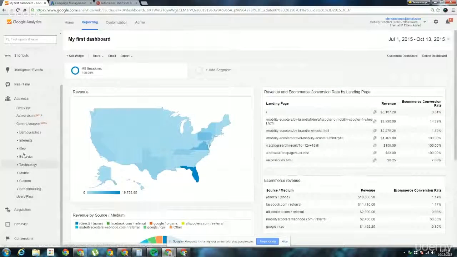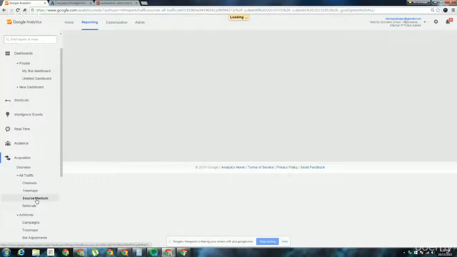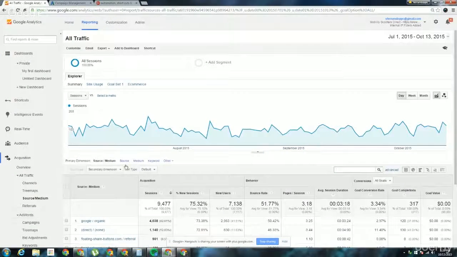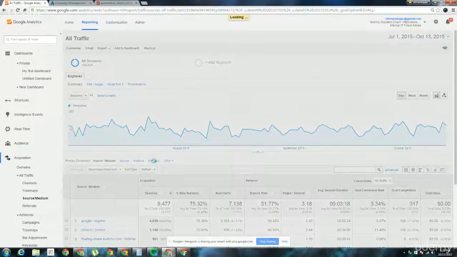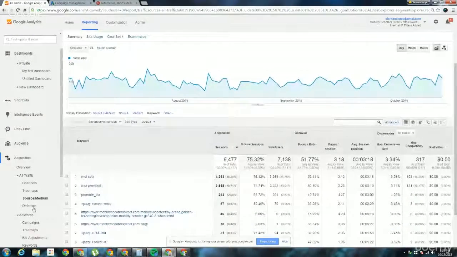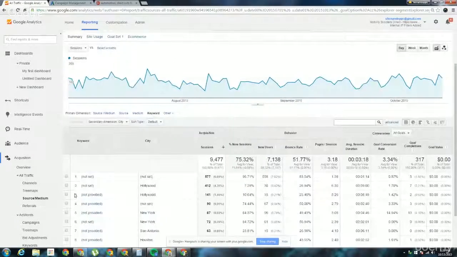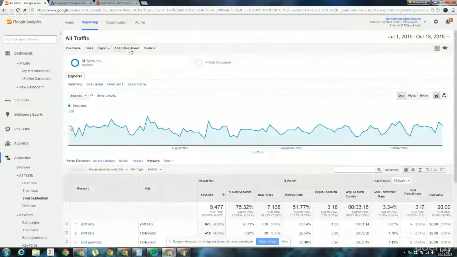As we're going through our different reports, as campaign managers, sometimes you might find some interesting data that you like. Say, for example, you choose keyword as the primary dimension here on an all traffic report, and you add a secondary dimension of city, and you really like this report for some reason, whatever the report may be. A lot of the times, just use the add to dashboard button here at the top.